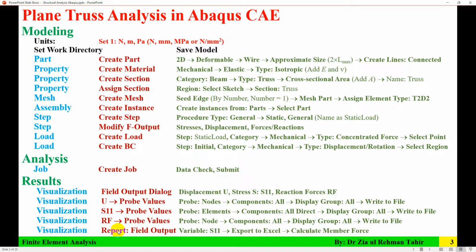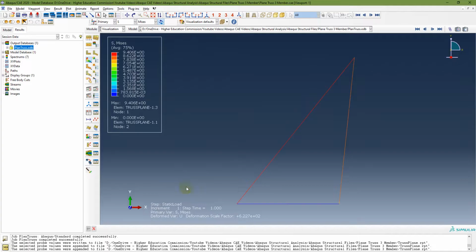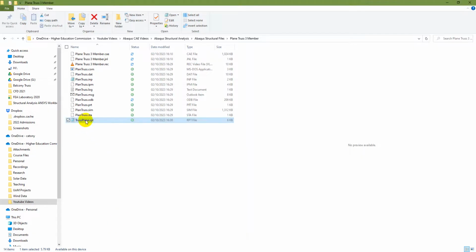Next step is to create a report using field output for the variable S11 and export to Excel and calculate member force. In Abaqus you can't get member forces directly, so you need to create a report for stresses, which I have already created. So I'm going to show it here.